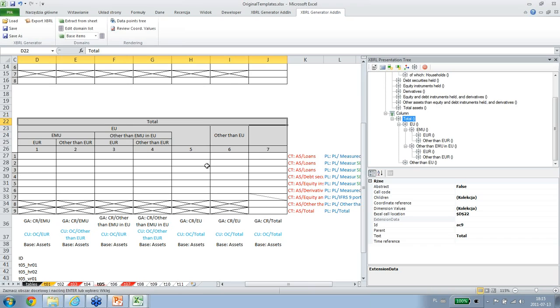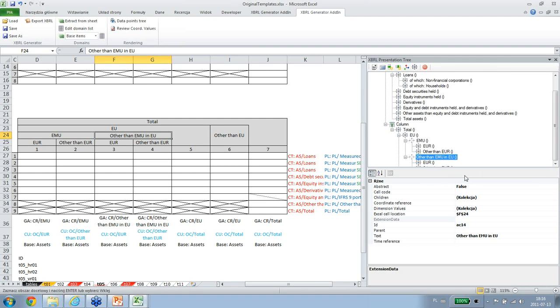Moreover, I have to check if there are any abstract coordinates. You can see that EMU and other than EMU are actually abstract. Another feature of this tool is that when I click on a cell that was used to produce the hierarchy, the tool automatically goes to the coordinate that reflects this particular cell. So this coordinate, as you can see, is abstract. It doesn't have any value for EMU total. So I have to right-click and indicate that this coordinate is abstract. Same for other than EMU in EU.